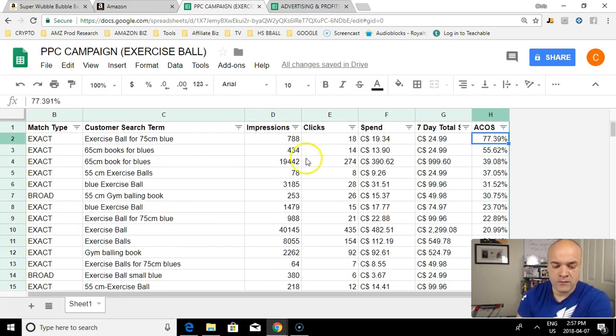All to this one, where it's costing me 77% of my margin, which is actually losing me money every time someone buys this particular one. So I'm spending $19 to get a $24.99 sale. I am spending $13 to get a $24.99 sale. So now let's dive a little bit deeper so we understand what this all means.